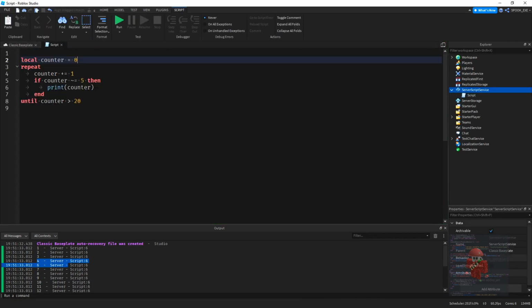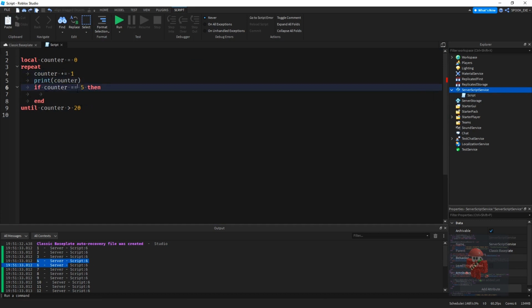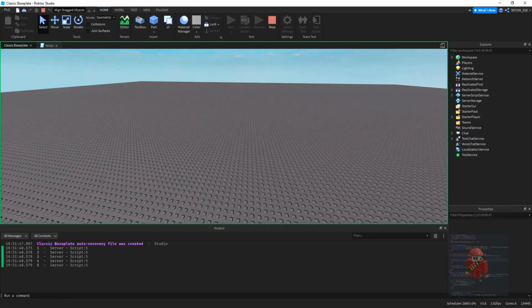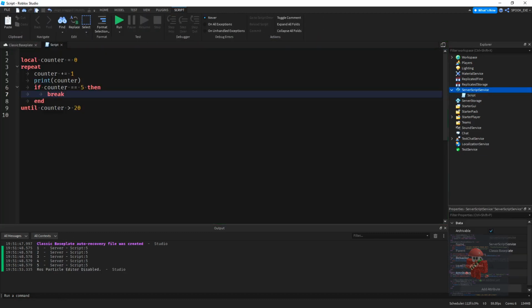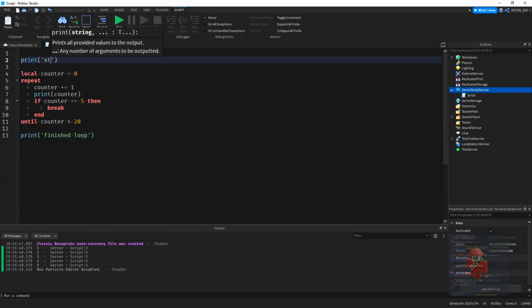Now if I put continue or break, so actually if I put break, if counter is 5, let's put that there. So if counter is 5 and we break, that should exit the repeat loop. And we can see 1, 2, 3, 4, 5. Since it's 5, it breaks and it does not continue. And then we can print finished loop, and we'll have a print start loop.